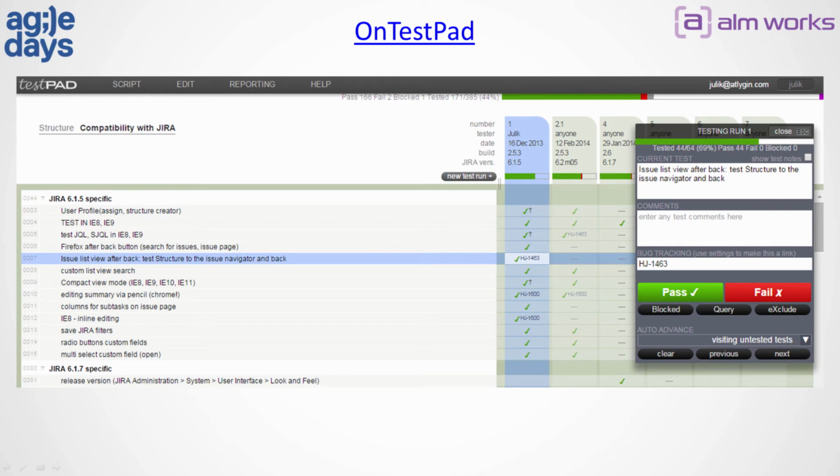Unfortunately, the developers didn't want to use yet another system that they would have to log into every time they needed to do something in it. They didn't even want to register an account with TestPad, so that put an end to my dream of having developers help me with testing.